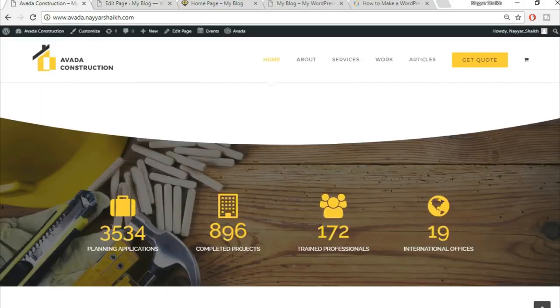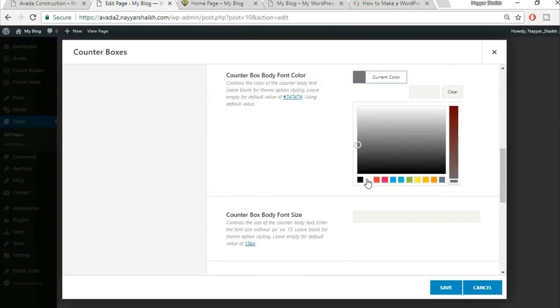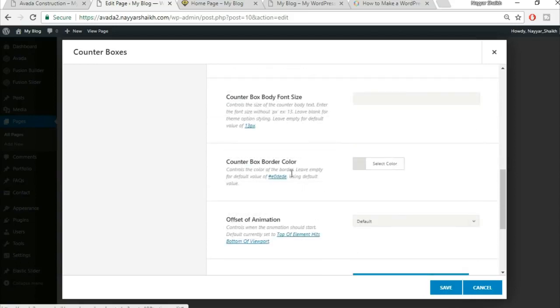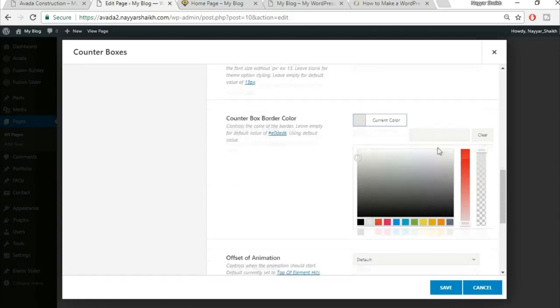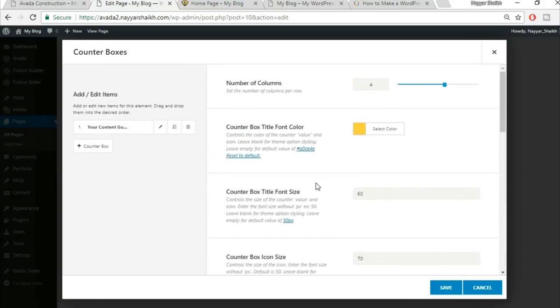Counter box body font color. Okay, so this is the body font color, so here it is white, so let's select white. Now counter box body font size, 13 pixels is fine, I guess. Counter box border color, we don't want any border color, so just select this, and the second one just drag it to the bottom. Okay, now everything else is fine.